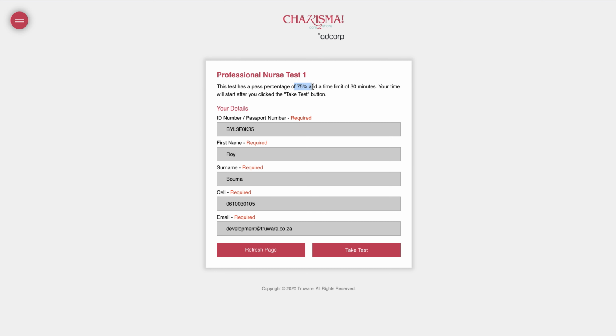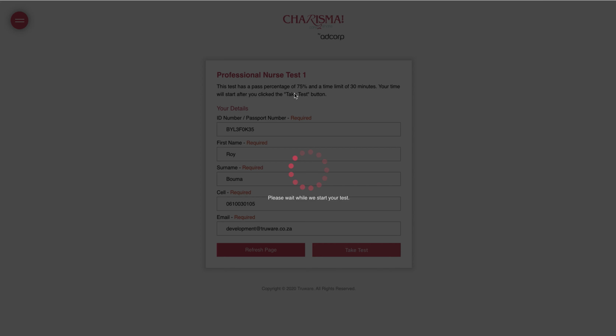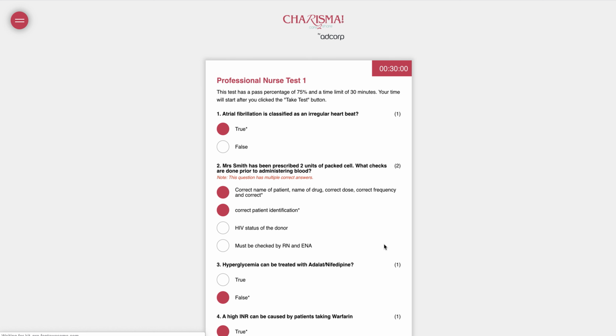They need to pass it with 70% or higher, and they have 30 minutes to do it. This is all the information that's already pulled through from the application. So we know that they can't change that. They can just say take test. And you can see here the timer will be starting.